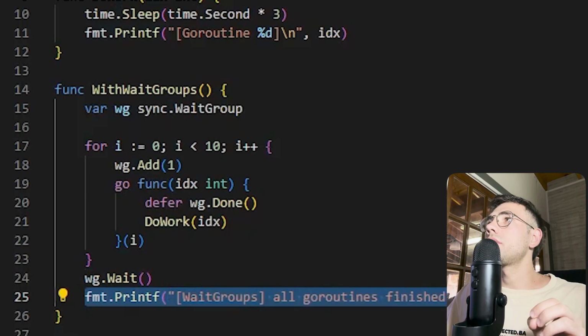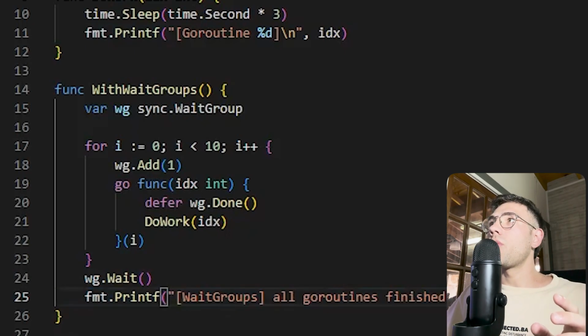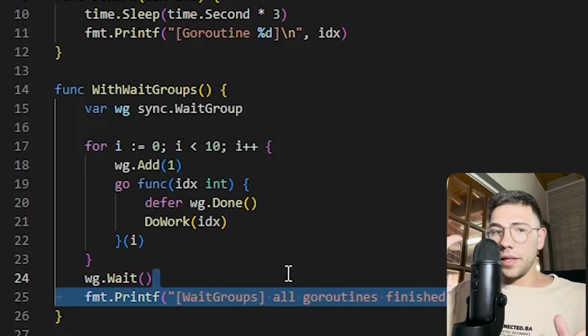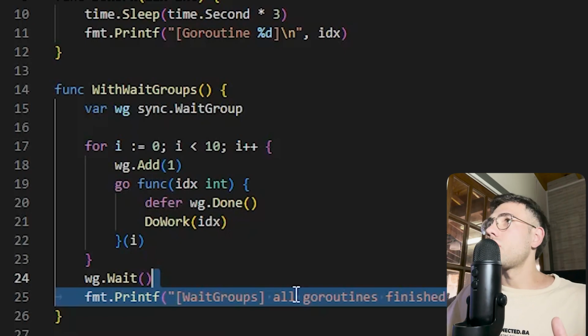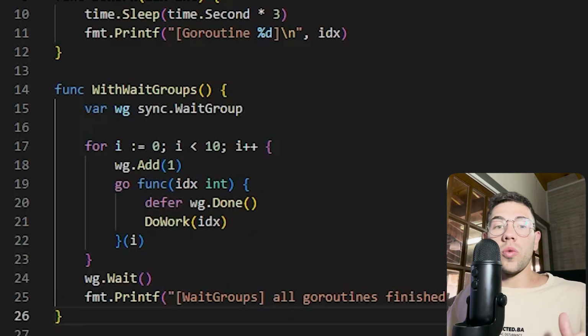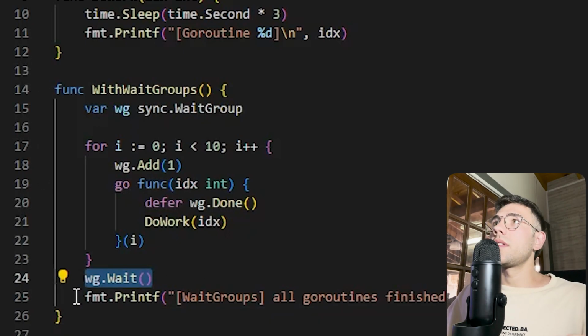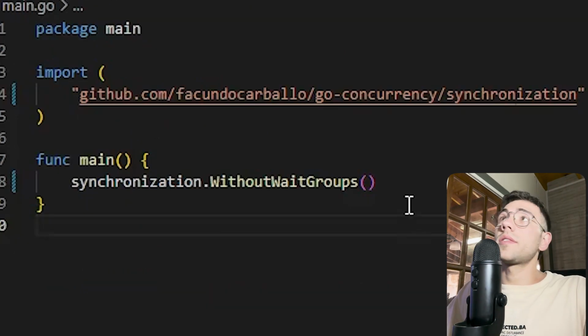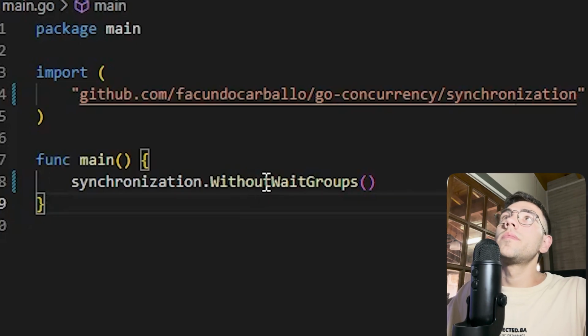and then we can print this message safely, because here we already know that all the goroutines will end, whatever time every goroutine takes. So we don't have to be worried about how long every goroutine takes, because with these wait groups, we know that if we get to this line, all the goroutines are done. So I will execute now this function with wait groups to see what happens.